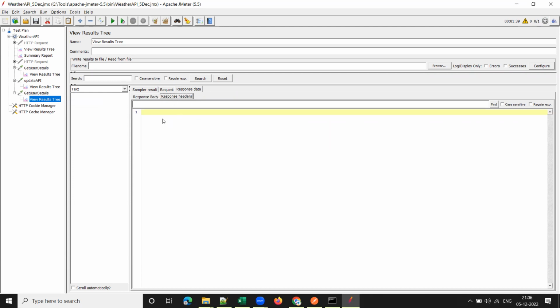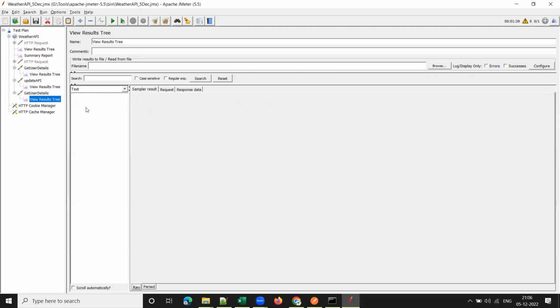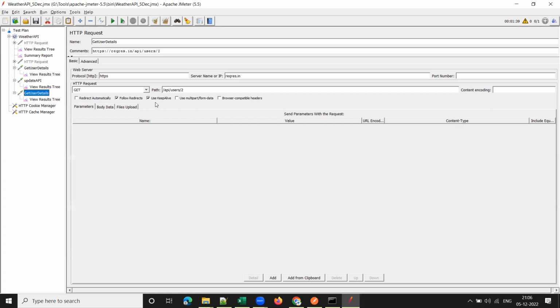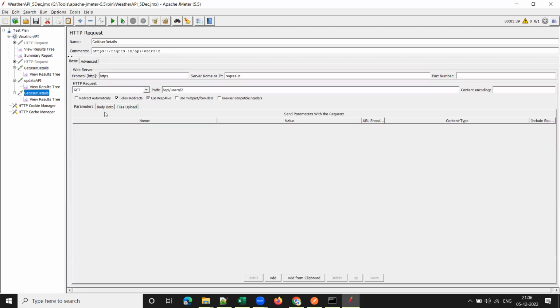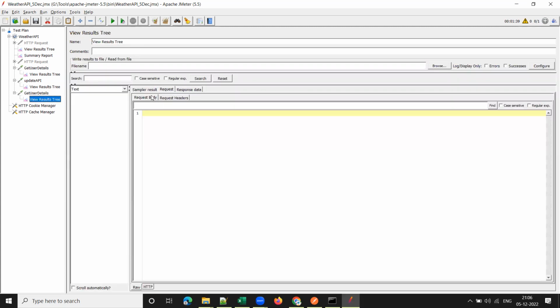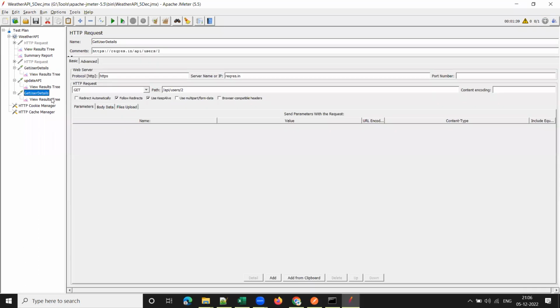Not showing anything. Why is it not showing anything? Did I miss something here? Why am I not getting a response for this? The request is sent, but this request is not going at all. How come?